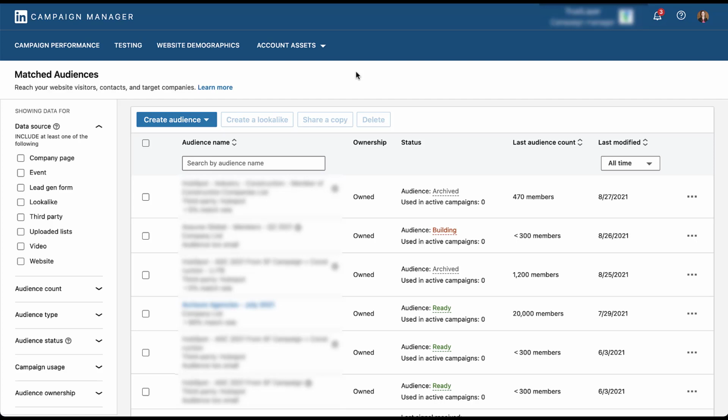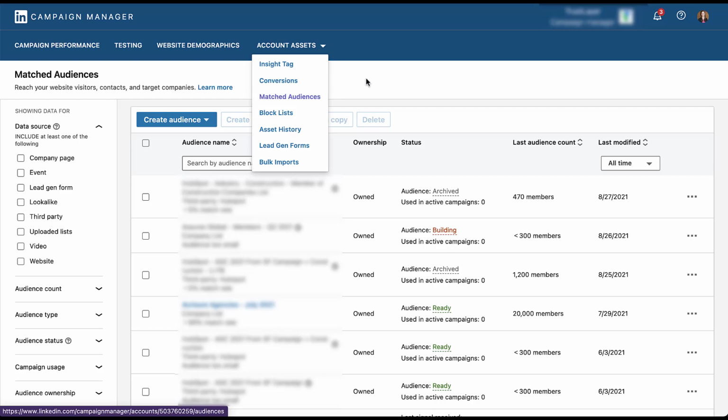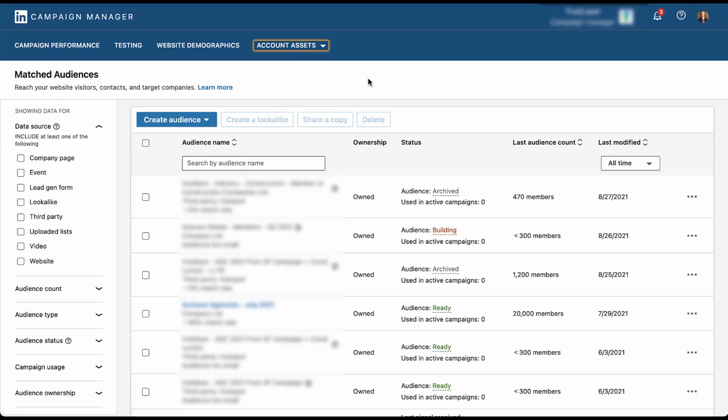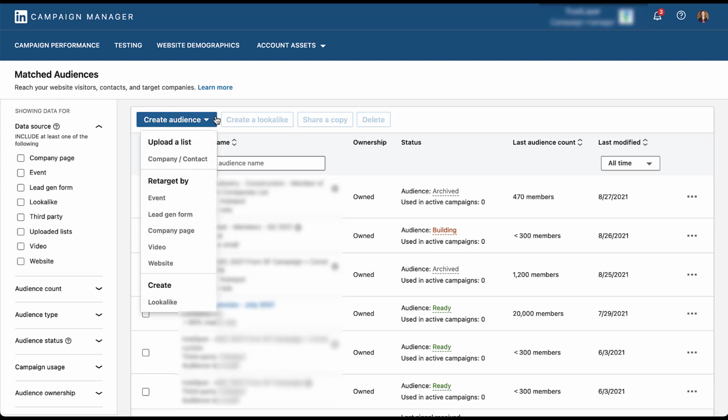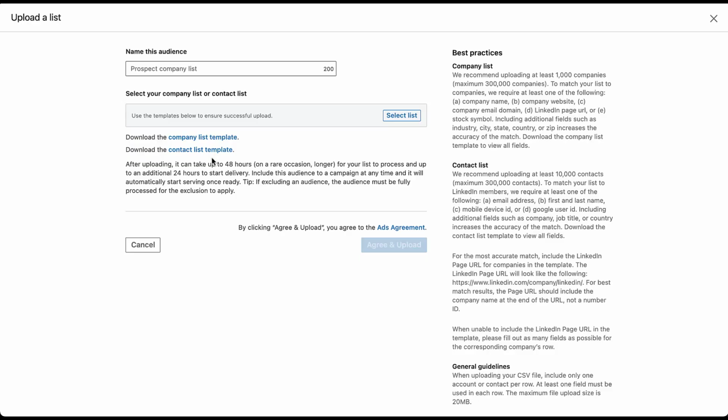To do that, you need to go to the Matched Audiences section of the interface. So that's going to be under Account Assets and Matched Audiences. That's how I navigated here. And that'll drop you on a page that looks like this. To create your company list, go over to Create Audience, and then this first option of Upload a Company or Contact. Here you'll be opted into a very simple editor where you can upload your list.